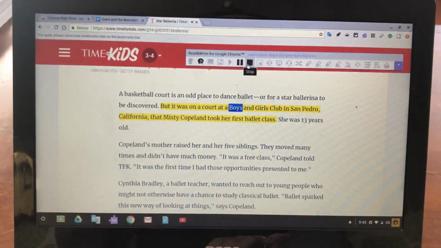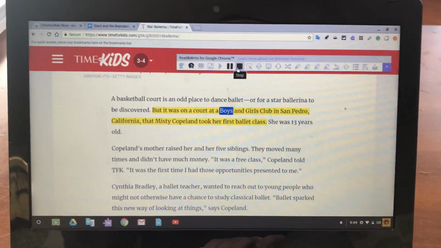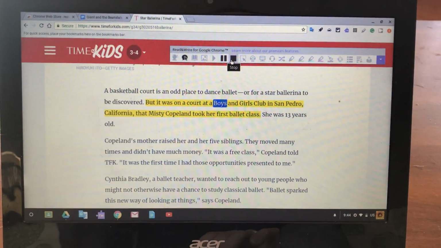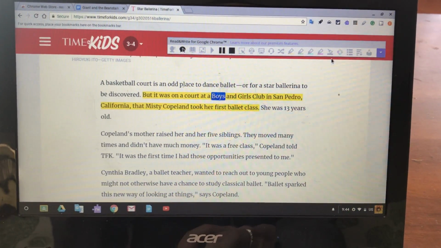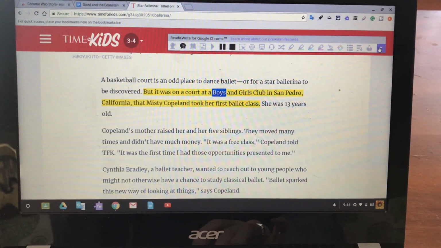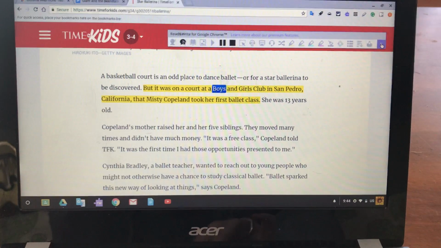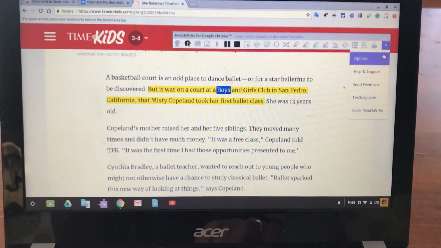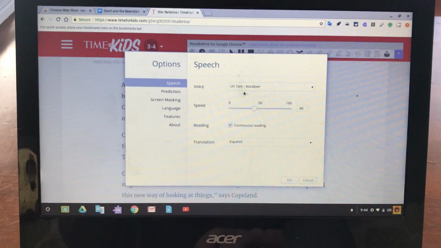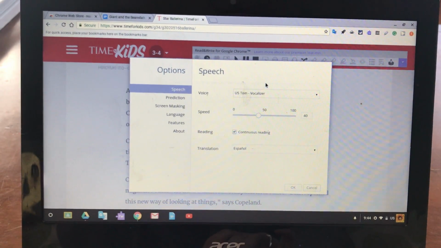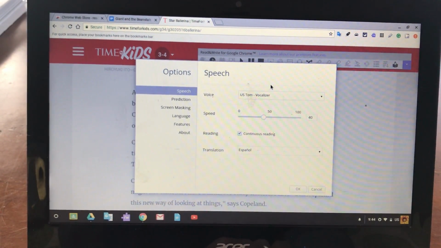So I'm going to stop there because I've decided that it's a little too slow reading it and I want a different voice. So what I'm going to do is come over here to this drop down arrow, click on it, and go down to options. Click on that and you'll see a box that pops up that says speech at the top of it.